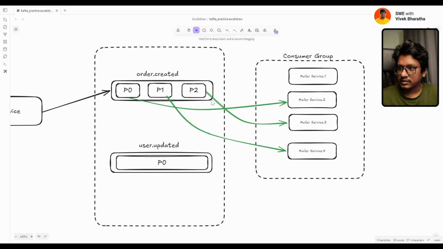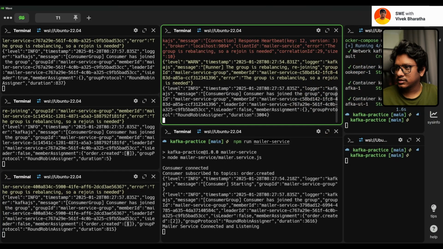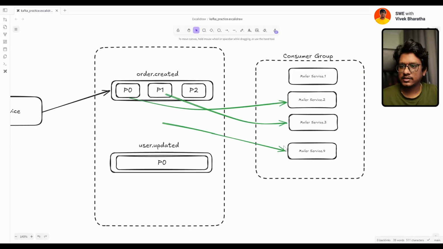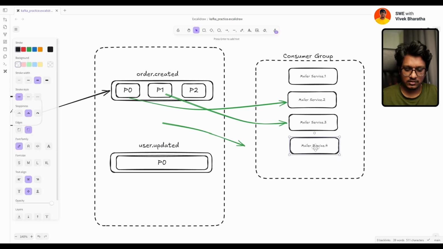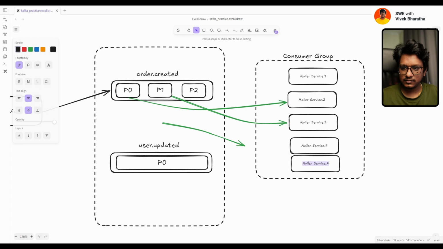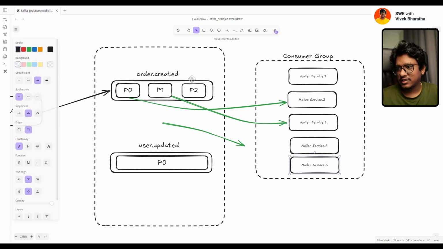Earlier it was assigned 2, so let's update this: partition 1 assigned to mailer service 3. Then what about partition 2? This is the fourth mailer service instance, and if you look at the member assignment, this one also got none. So the fourth mailer service has no partition assignment. Let's create another one, mailer service 5. Alrighty, self-explanatory.